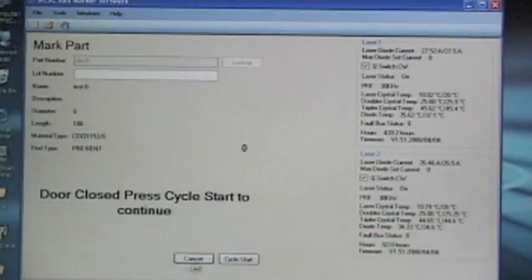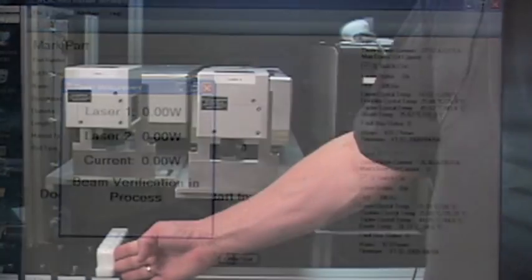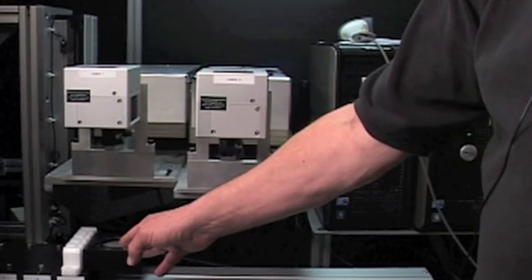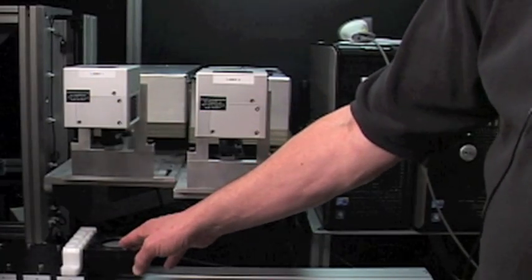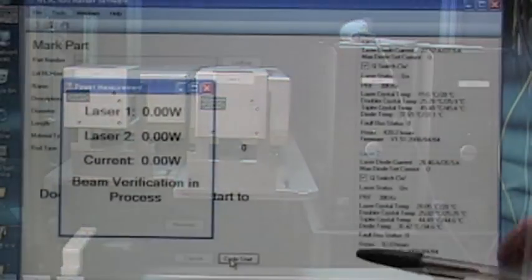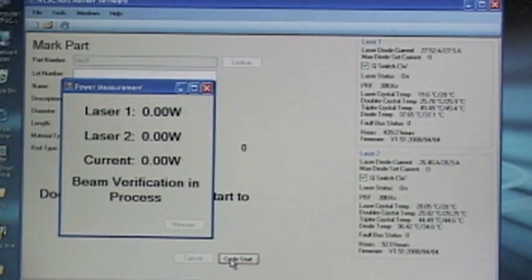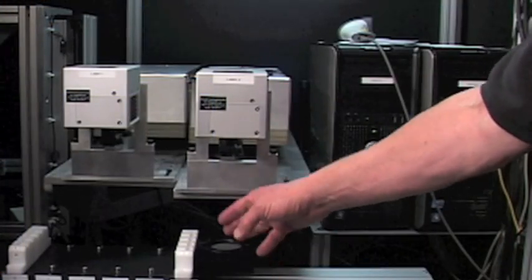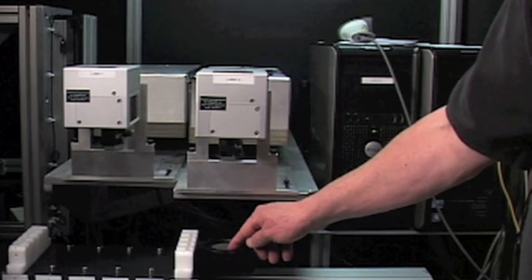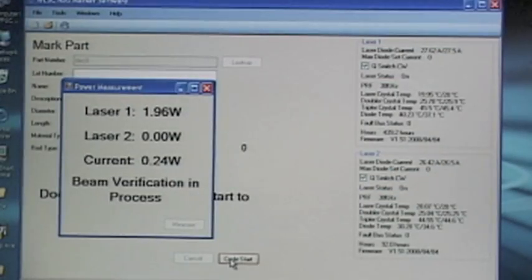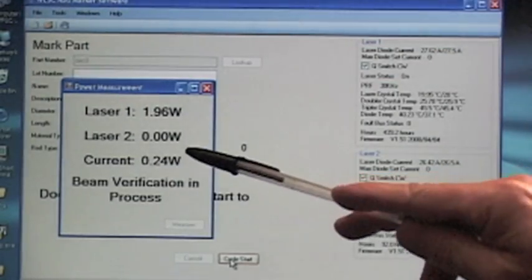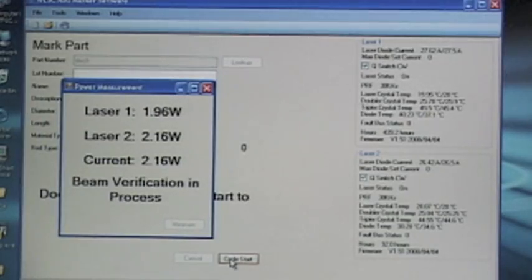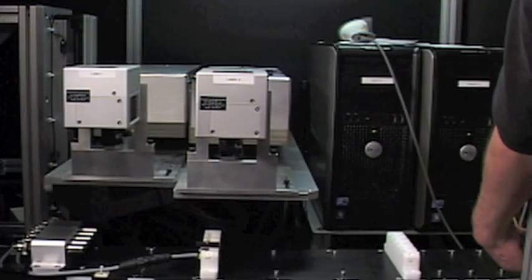When an operator starts the system, the slide will move the power puck underneath laser 1. And laser 1 can fire on the power puck, and then the power of the laser gets reported to the custom Worldwide Laser user interface software. When this power measurement is done, the slide moves under laser 2, and again the power puck is fired on, and the power of the laser is again reported to the custom user interface. When finished, the laser slides all the way back here.